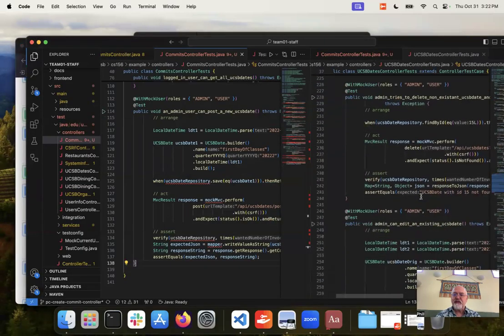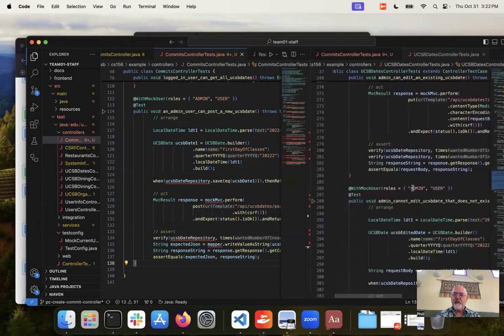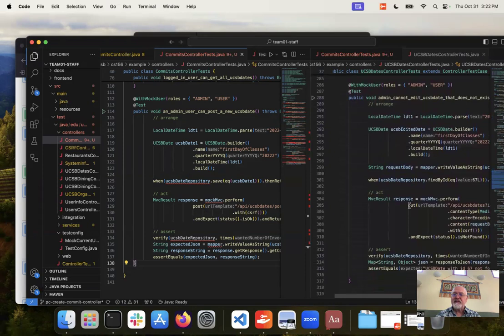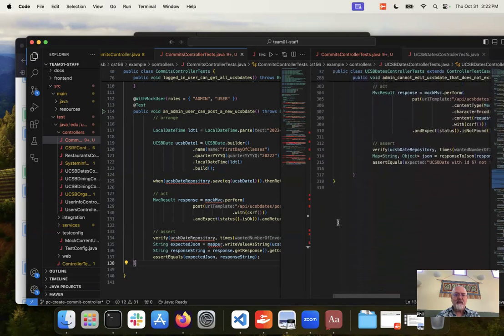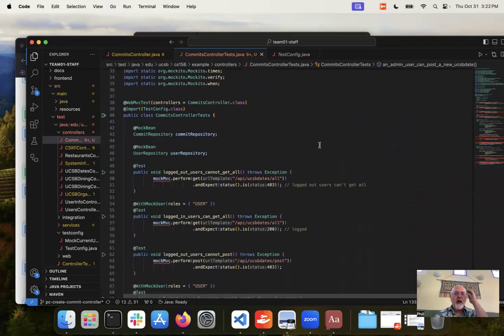So this is actually delete. We don't want that one. This one is a put. We don't want that one. That's a put. We don't want that one. And we're done. So we have copied over the tests we need. I'm going to close up these files. Now let's walk through this.